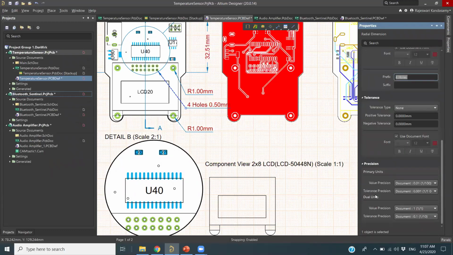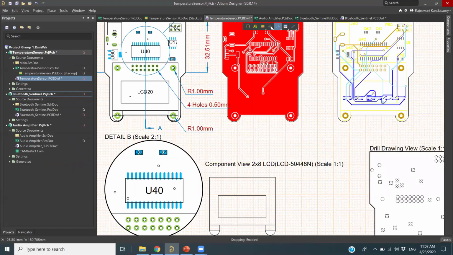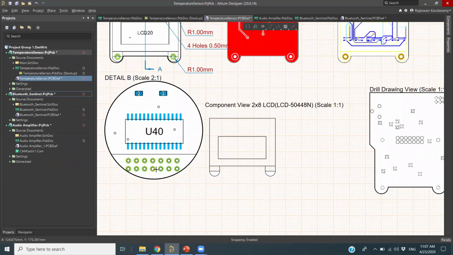Along with this, you also have the primary unit and the dual unit. You can add another unit to show for your measurements. Okay, so next one, you can go for the diameter measurements. So diameter measurements, you want to view your circle diameters. You can just click your circle diameters. You will be able to see the diameters here.